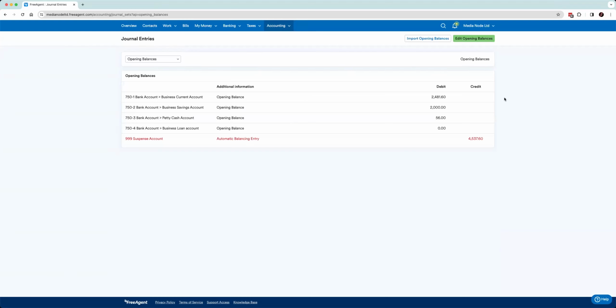For existing businesses, as at your FreeAgent start date, your business will probably have had some money in the bank. The figure you need to enter here is how much it had in the bank at the end of the day before your FreeAgent start date. So if your FreeAgent start date was the 1st of April, you're looking for the figure on your bank statement as at the end of the day on the 31st of March, because that's what your business would have started with on the 1st of April.